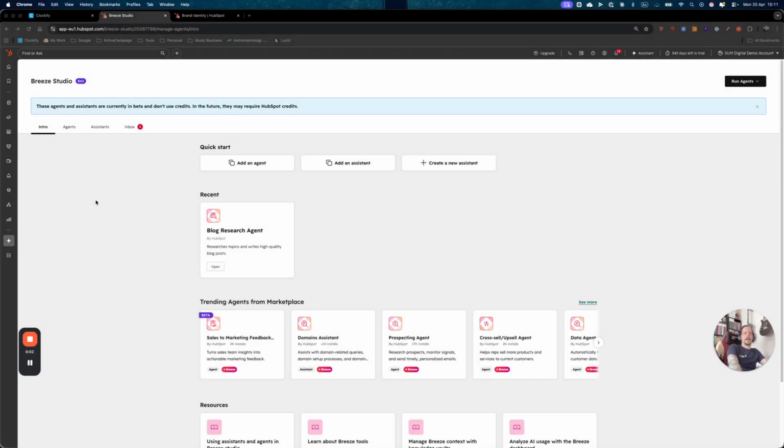Good day, everyone. Today, I would like to talk to you about how to improve the accuracy and the quality of the output of AI agents and assistants in HubSpot using Knowledge Vaults. Now, Knowledge Vaults are available in your account. They are in beta, but they have been activated across all the accounts, so you have the possibility to use them.